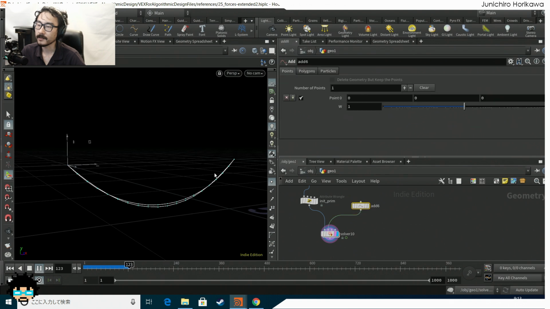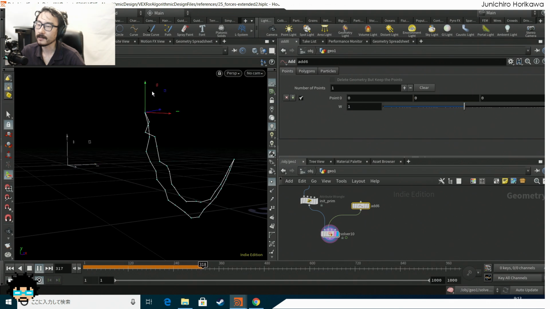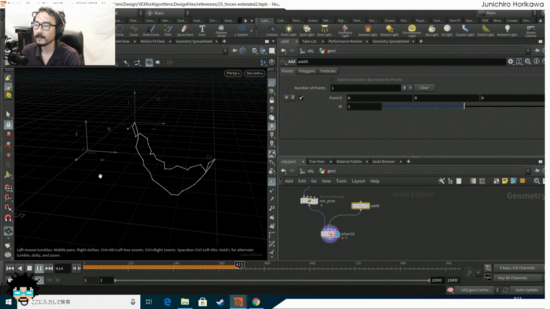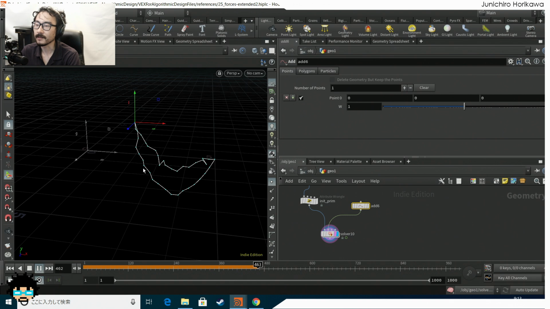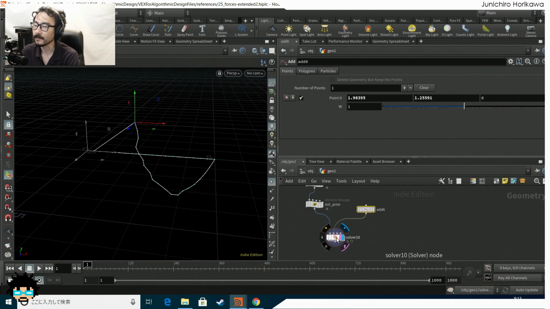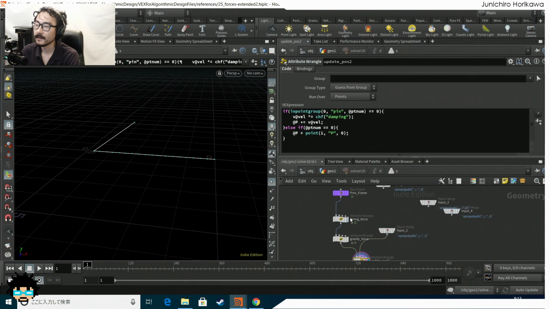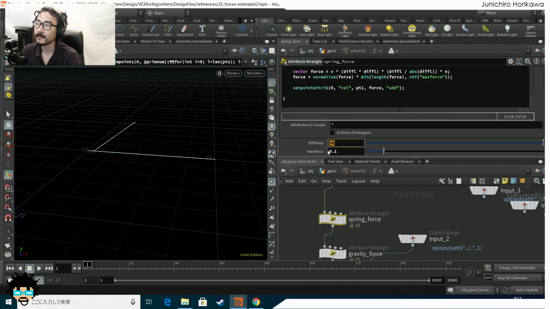And if I move this point right here, okay, I'm seeing the duplicated cache. I might need to reduce the stiffness a little bit. It's getting a bit too dancey. So let's make this 2.